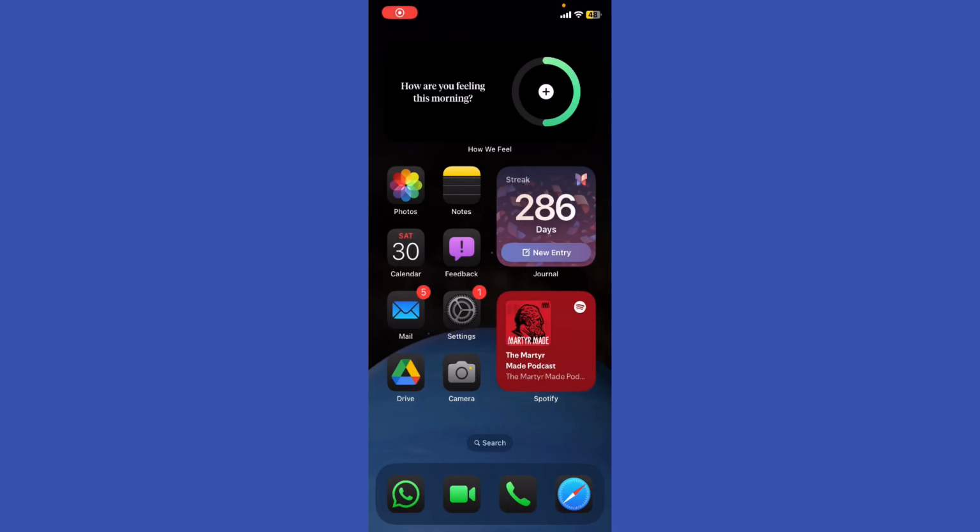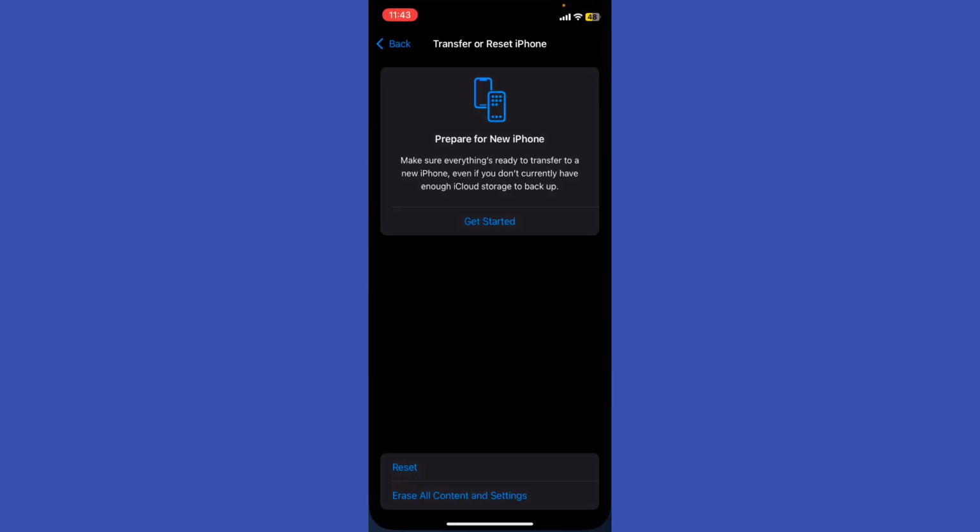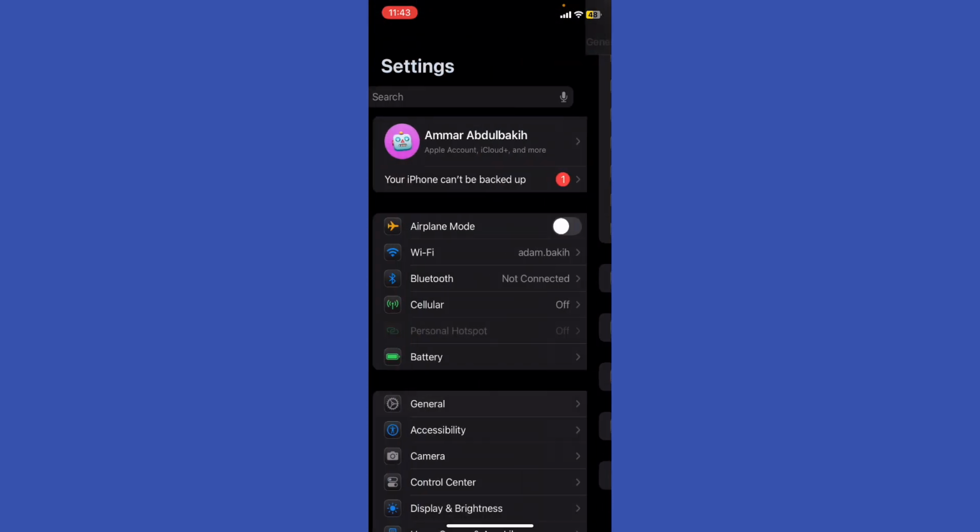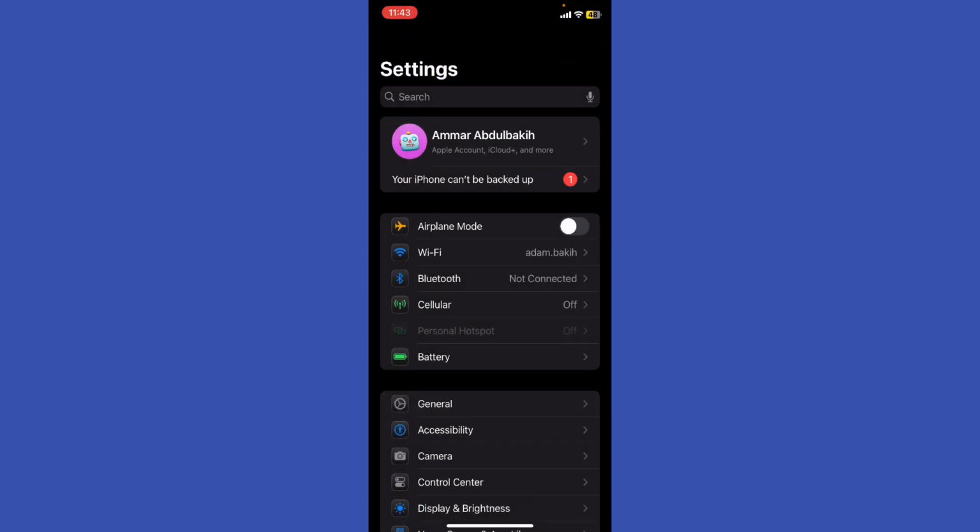How to fix notifications not working on iOS 18.1.1. If your notifications are not working on iOS 18, you could try following these solutions. First of all, go ahead to the settings, the main settings, and make sure that you check notification settings.